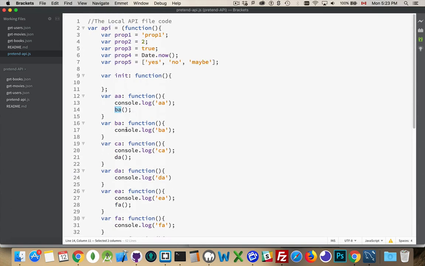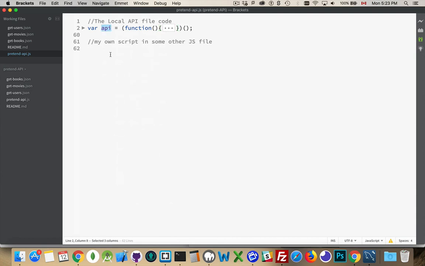What is important is that I have an object with a name here. This will be one file that I download and use. It could be saved on a remote server, or it can be something that I download and keep with my files. Then, in my own script file, I can use that. So I can say API dot, and here's the things that were returned from this function. These are the methods that I can call.